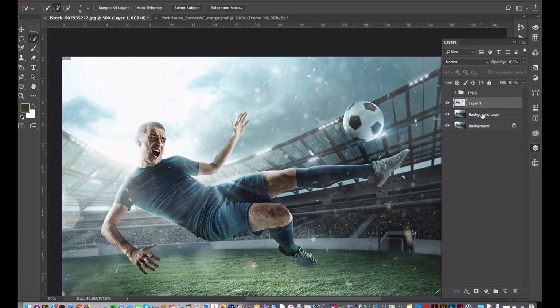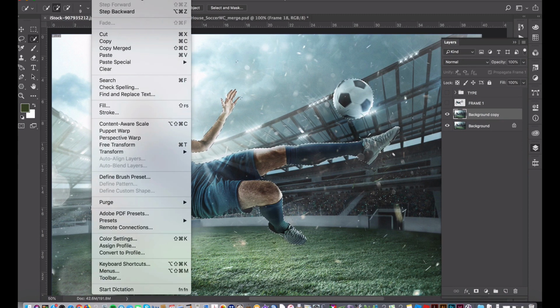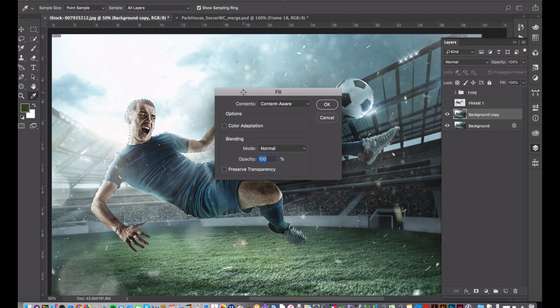Now I'm going to work towards just taking the player away from this background that I have here. I'm just going to select the player and the ball as I had it on that layer 1, and I'm going to call that frame 1. So we know that that will become part of frame 1, and this background copy over here will become the background for frame 1. I'm going to click off the visibility over there, go down to background copy, and to get started I am just going to go Edit, Fill, and use Content-Aware.